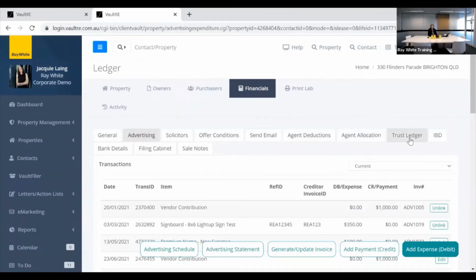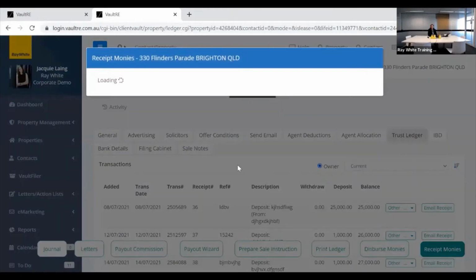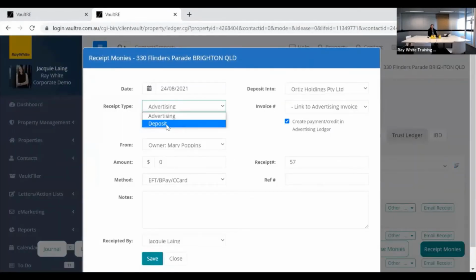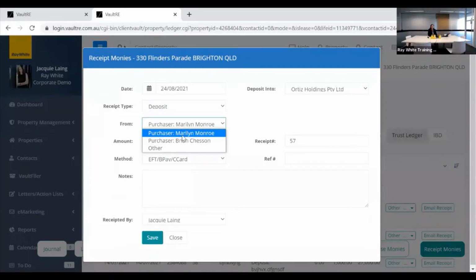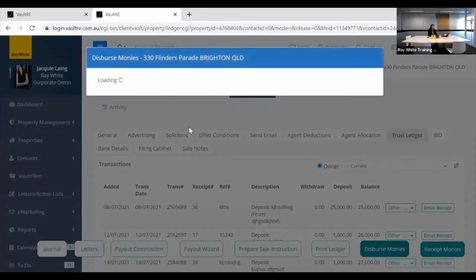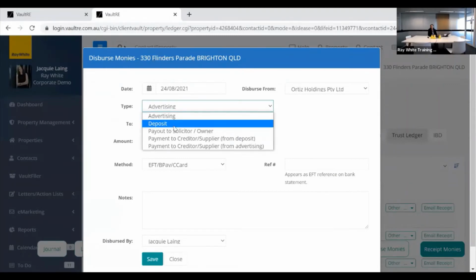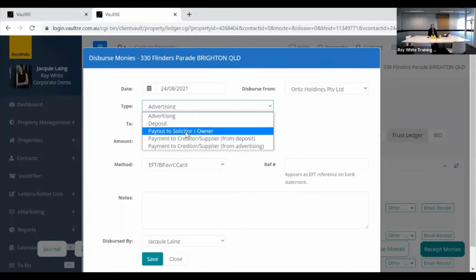Okay, so I'm going to come back to the trust ledger here. Pretty much this section is very similar to what we had on my desktop. We've got the receipting of the money. A couple of the differences here, when we're saying a deposit, it'll ask, is it from the purchaser? We've got two here, or is it from other? We're popping in the details and the notes and bits and pieces. Same thing when we disperse funds. We've got the dispersal. Is it advertising? Is it a deposit? Is it a payout? There are some standard options where it knows exactly what it is based on what you're selecting.